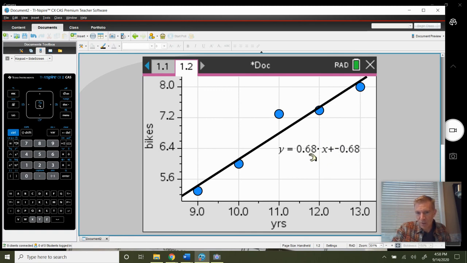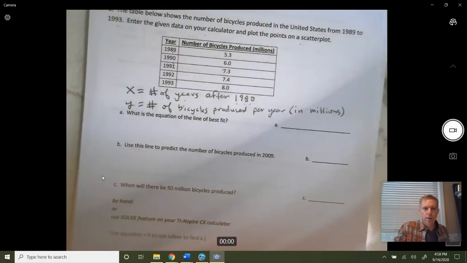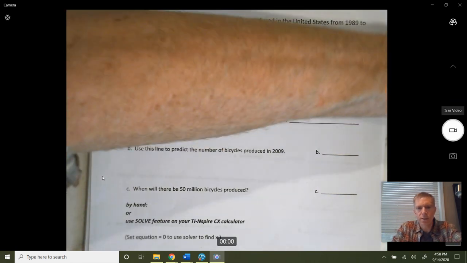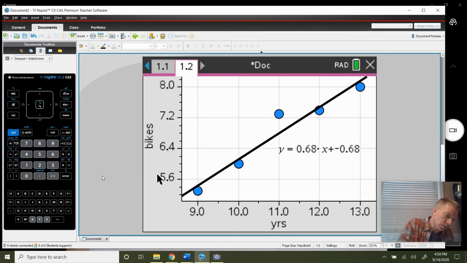So now we've got the equation. Now we really have everything that we need. I'm going to show you a few neat things you can do on the calculator later. But let's go back to the paper. Let's start answering some of these questions. Okay, so what is the equation of your line of best fit? Let's write it down. It was y equals 0.68x minus 0.68.